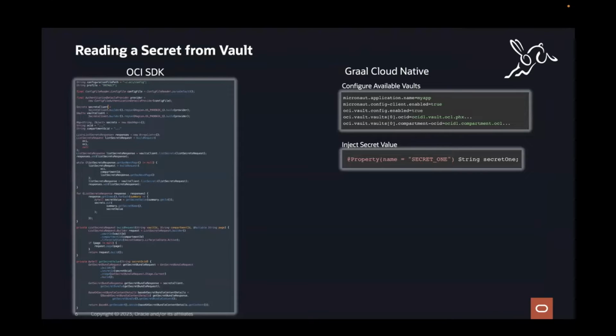And then on the right-hand side, we see the Graal Cloud Native equivalent of writing the same code. Here you see that all I'm doing is a few configuration variables. I am providing the OCI Vault ID and the secrets compartment ID. And with a single line of annotation, I'm able to extract the secret directly in my code. So that is the value that GCN brings to Java and Micronaut application development.